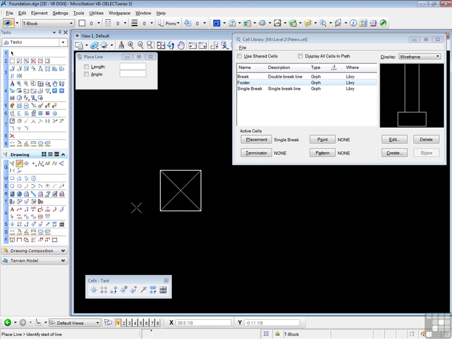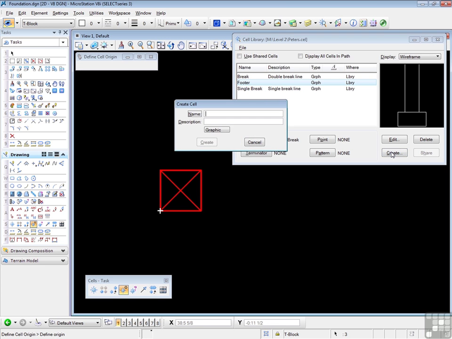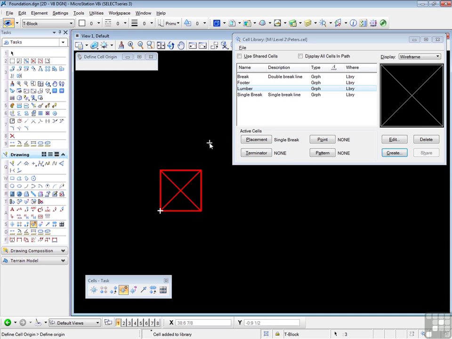This needs to become a cell. So again, I will select the elements, define the cell origin. I'm going to place that on the bottom corner here. That's normally a good place for lumber. And create is open again. Click on that. And we'll call this lumber. And create. So now we have the new lumber, the new footer. I've got my original break and single break lines. And of course, I'm working in my personal cell. You may well have more in here as you develop them from the previous videos, which is fine.